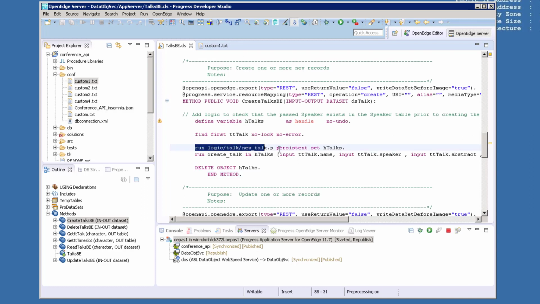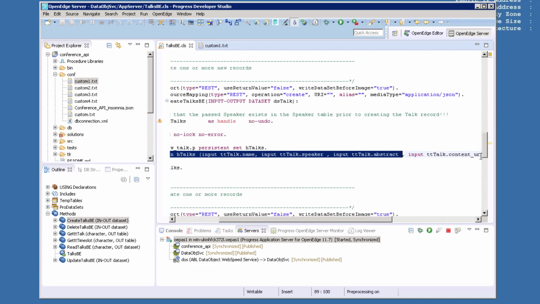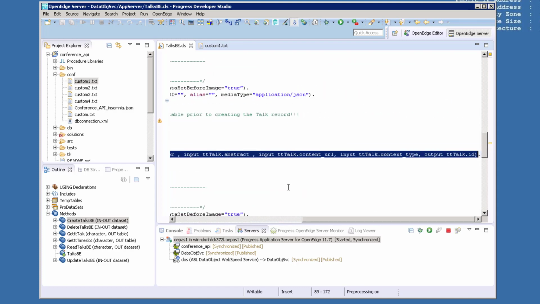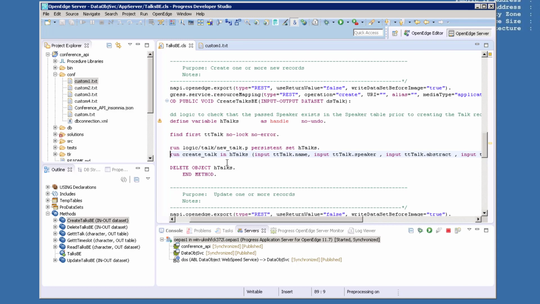In this code, we instantiate a procedure called newtalk.p on the PassOE app server. Once we have the handle to that procedure, we run create talk inside of it, passing in the values from the JSON body that was passed to the REST call.